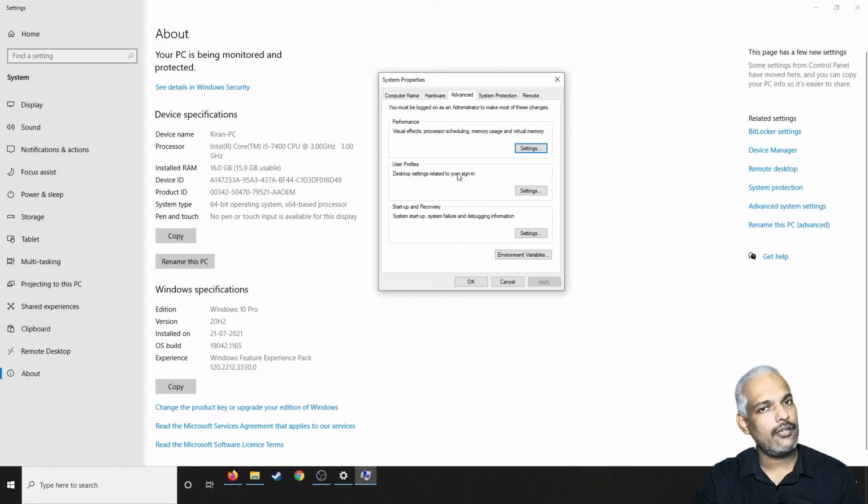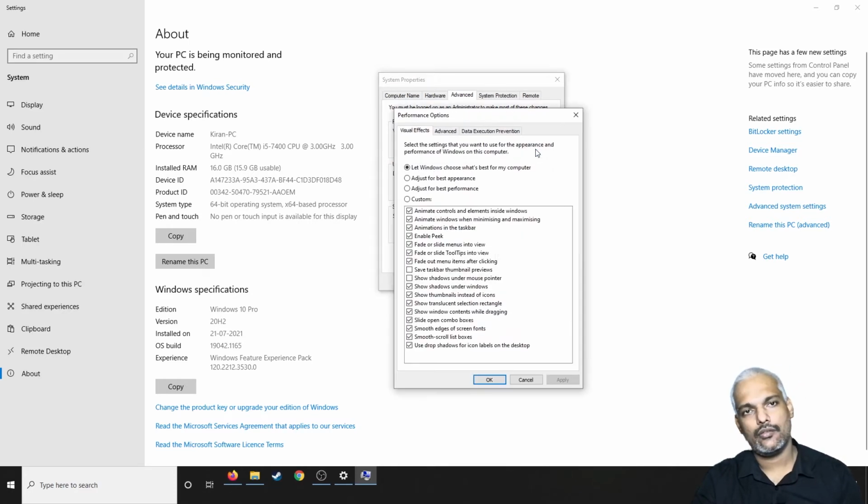This is available in Windows 8 as well as in Windows 7, but you'll have to see how the system properties can be opened. I don't exactly remember how, but if you search in Google, you'll be able to find it. Once you open the system properties, you can go into the settings of the performance.